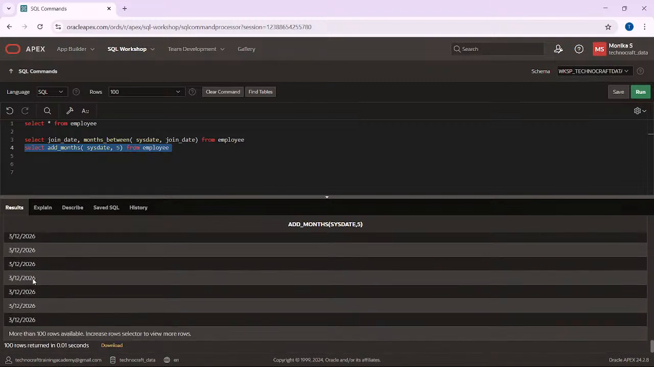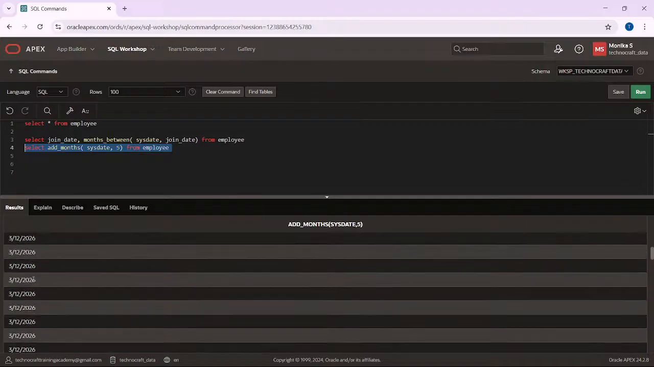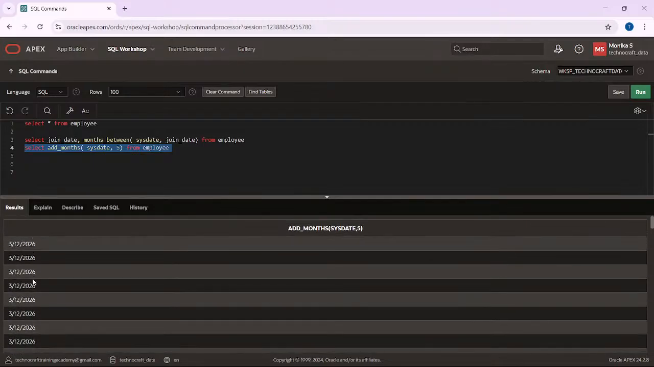So all the rows are coming as 3/12/2026. It should be 25, but because of the system date, it is coming as 26. Whatever the date is set in your computer, system date takes that date, and according to that it will calculate and provide. If you are running it using some db, then the date from the db will be considered.